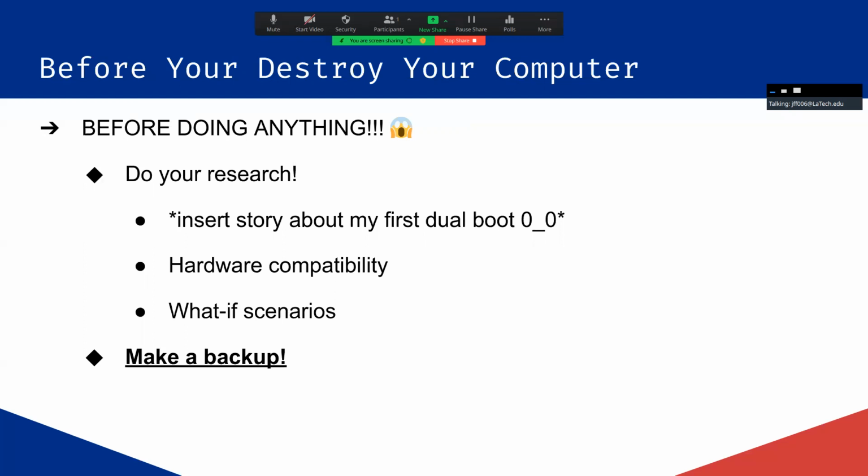Make sure you know if your hardware is compatible with that version of Linux. Make sure you know the different what if scenarios. So like, what if you boot in and you just get a black screen? Or what if you boot in and all of a sudden you can't later boot back into Windows? One of the best things you could do before doing any of this is make a backup.